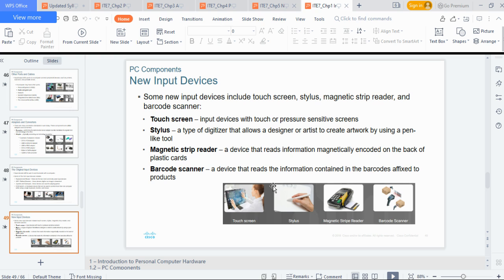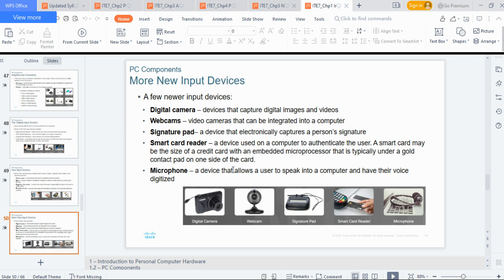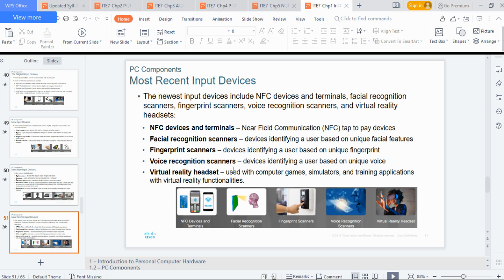More input devices: your touch screens, your stylus, your magnetic stripe reader, your barcode scanner, all of these are input devices, right? Same with the digital camera, the webcam, the signature pad, your smart card reader, your microphone. Like the microphone I'm using to do this class now is an input device. Typically, anything that gets data, whether it's text, image, audio, or pictures, those are the four file formats. Anything that can help you get data into your PC is an input device.